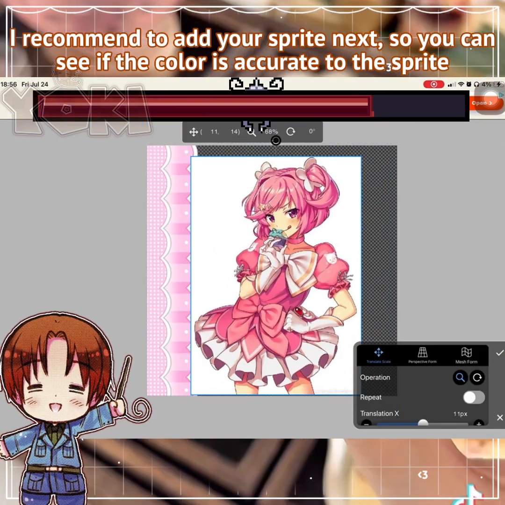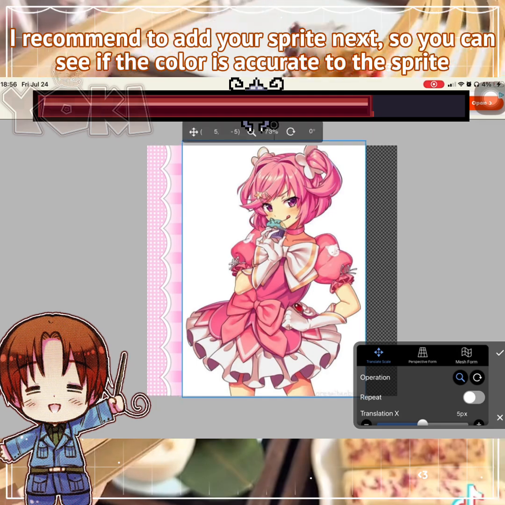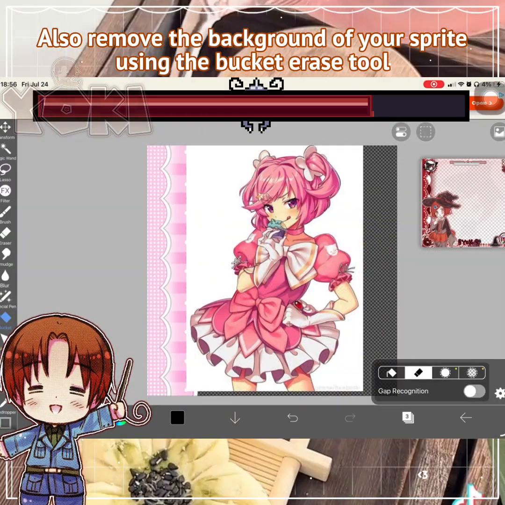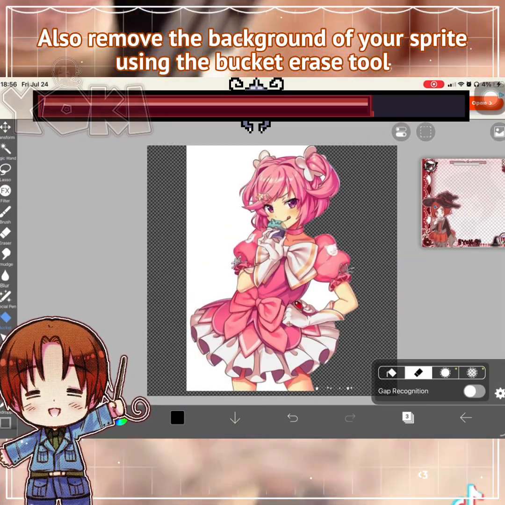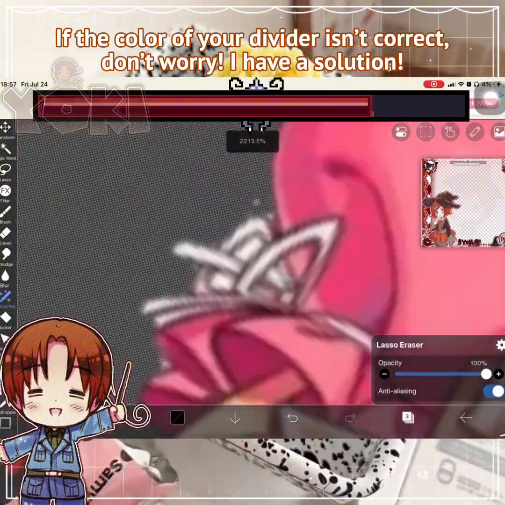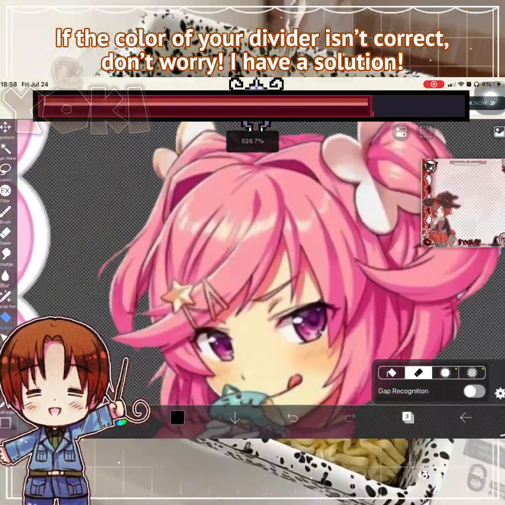I recommend to add your sprite next, so you can see if the color is accurate to the sprite. Also remove the background of your sprite, using the bucket erase tool. If the color of your divider isn't correct, don't worry, I have a solution.